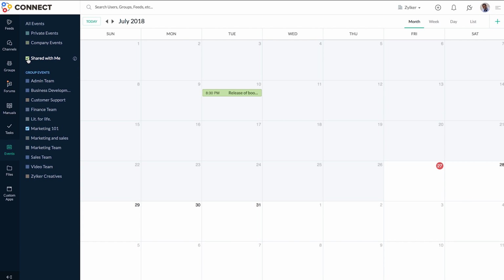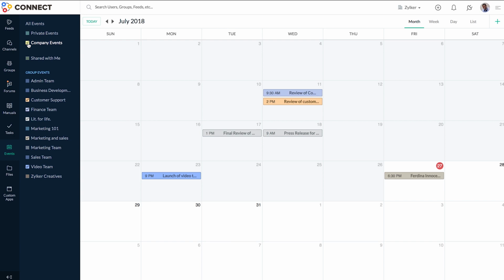Now let's move on to the type of events. Company events. These are events created at the network level. They get posted on the network wall, and all members in your network can view them. Checking this option on the left will show you all the network events.